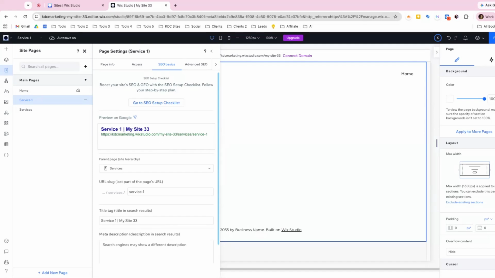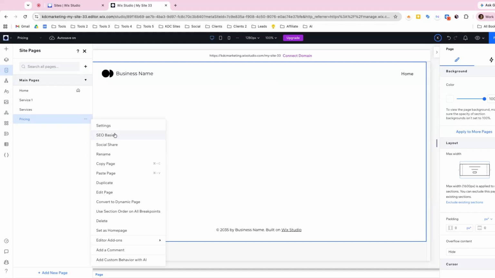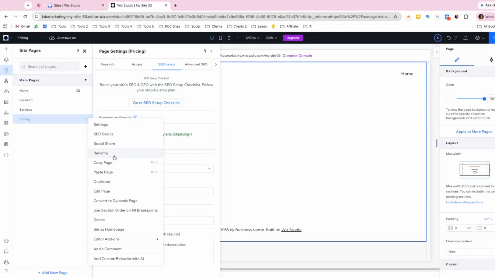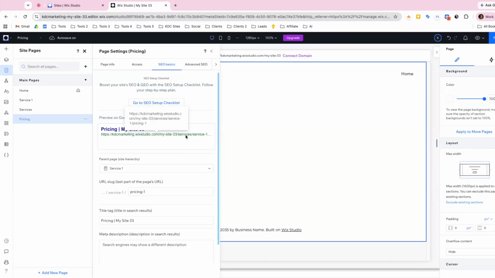And the cool thing about this is that you can do this on a lot of different levels. So let's just say that underneath our service, we have prices. So I'm going to add a new page here for pricing. I'm just going to call it pricing for now. And then I'm going to also set the URL slug here to pricing 1, so it matches our service page. So I can also nest this under the service 1 page. So even though this is under services already, I could nest this under, and the URL structure would be services, service 1, pricing 1.